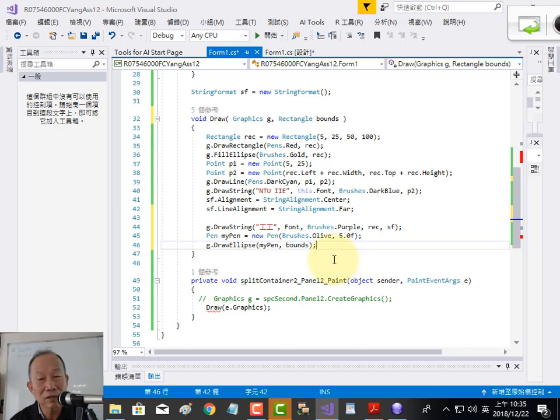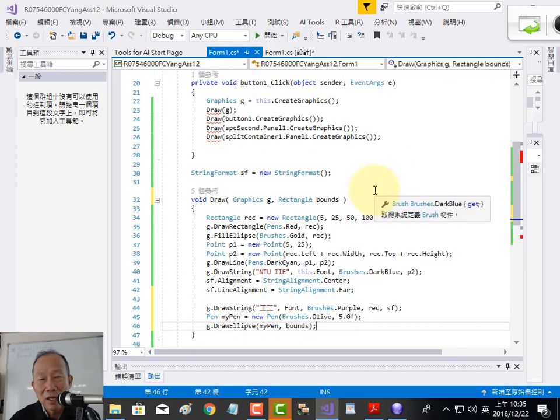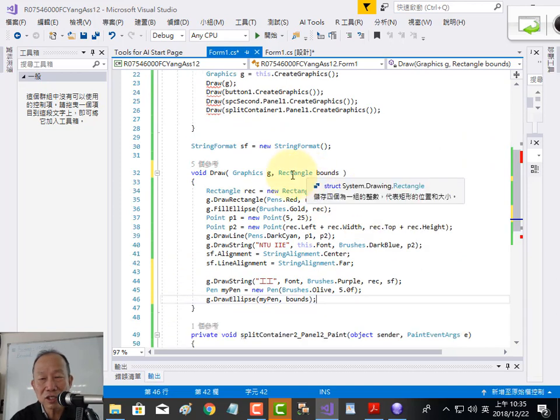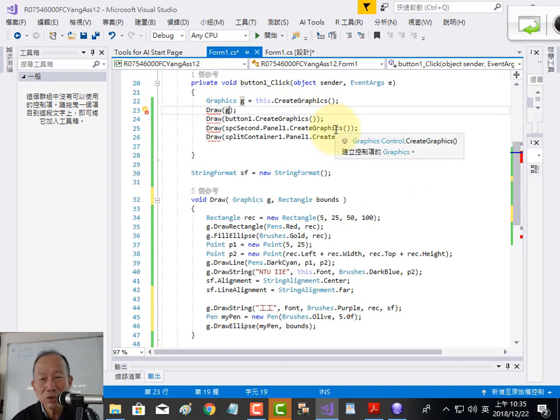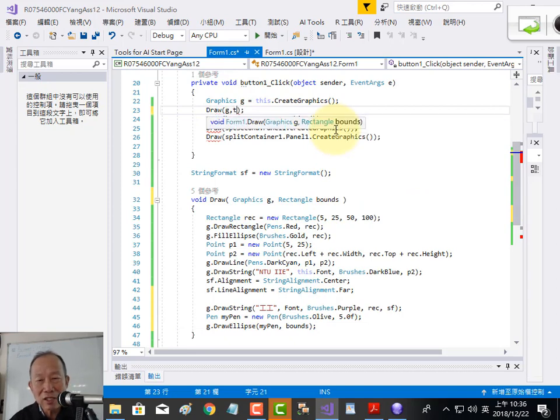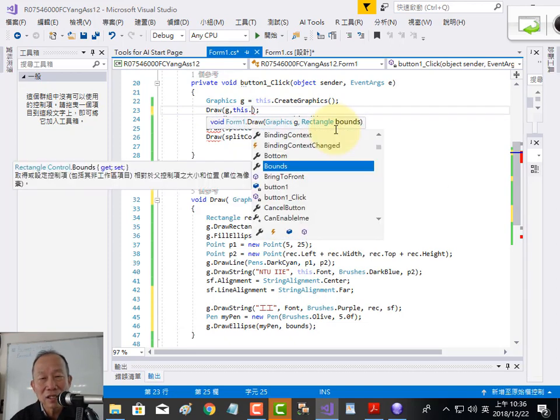Okay, so I got this one, right? What I have done, draw. Since I have changed a little bit about this rectangle, in this case I need to add everything. So right now, G, this is with the form itself, right? We have bounds. See, we have bounds.